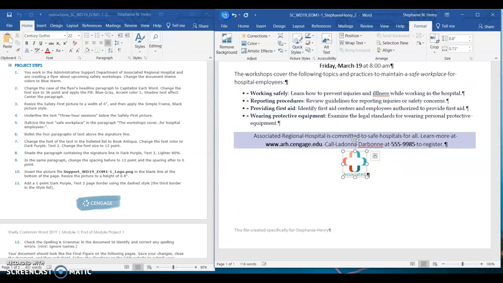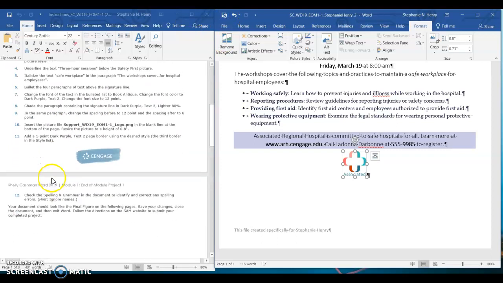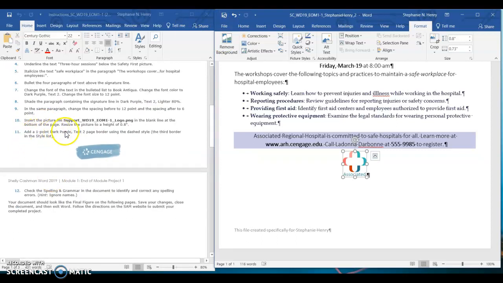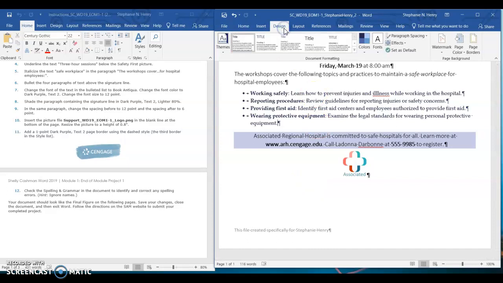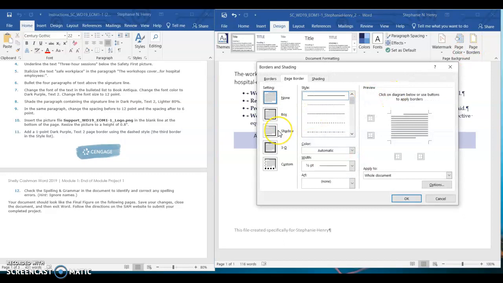I'm going to press Save, and then number 11 says add a 1 point dark purple text to page border using the dashed style. So I'm going to just click anywhere on my page, go to the Design tab, and go to the Page Borders button. It says I need a 1-point dark purple text to page border using the dashed style, which it tells me which one that is. It says the third border in the style list. So here's my style list.